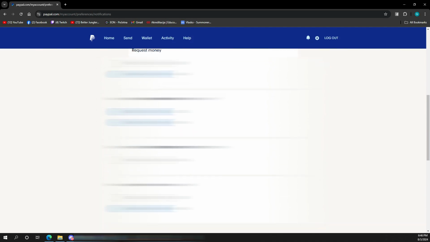Here, you'll have a lot of notifications guys, where you can go and then disable any notification that you would actually like. We have a lot of options, a lot of notifications here.